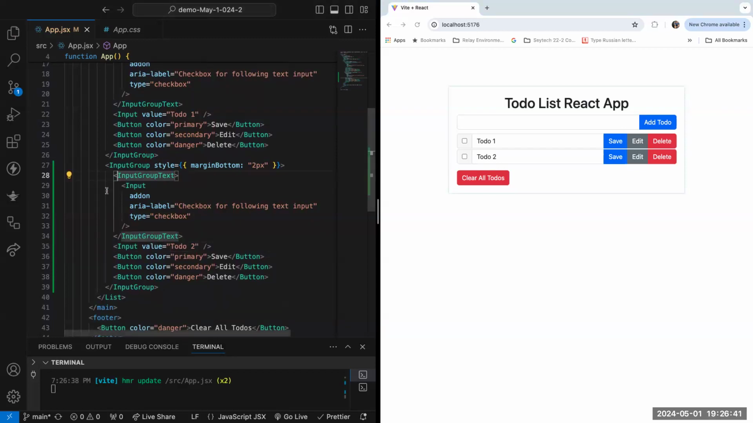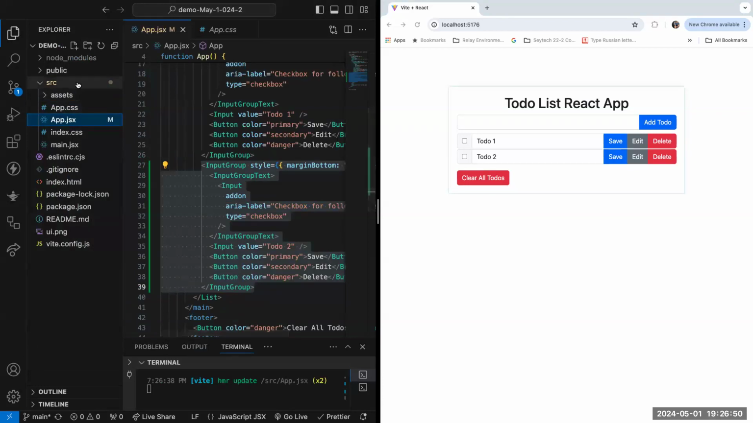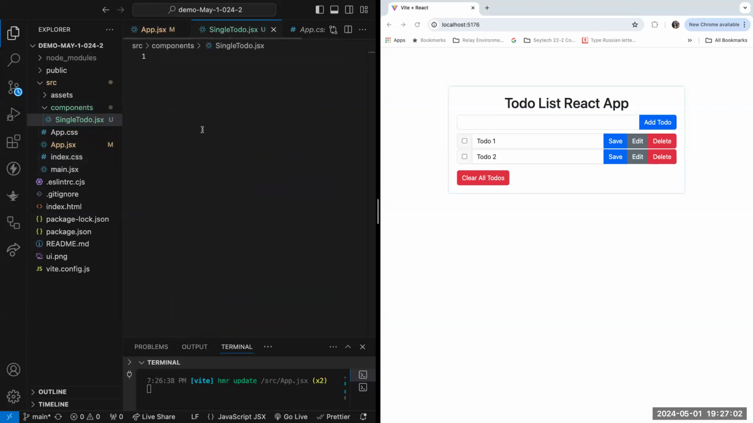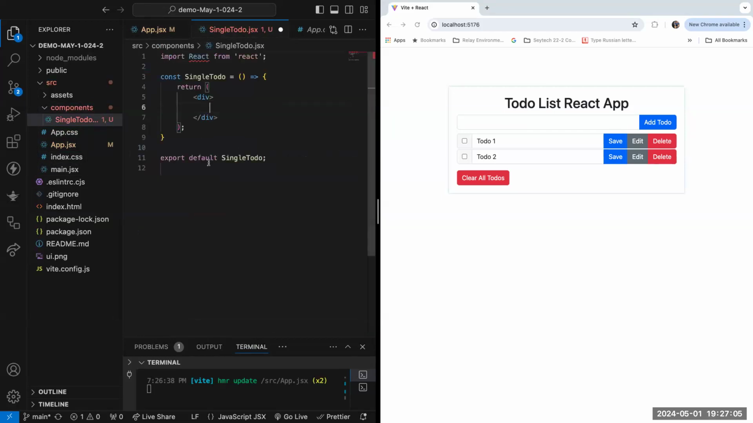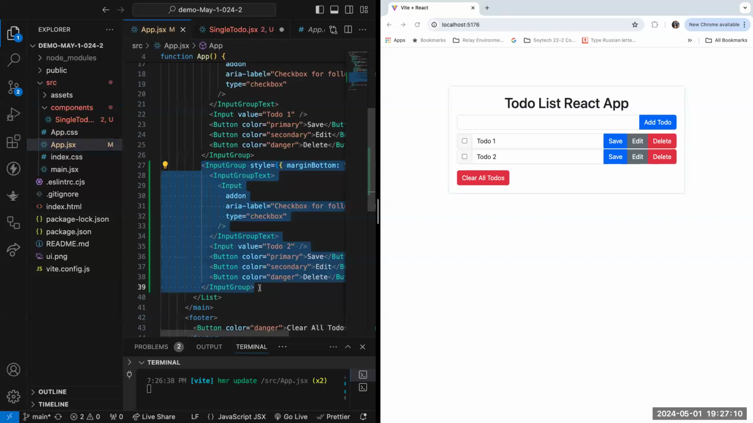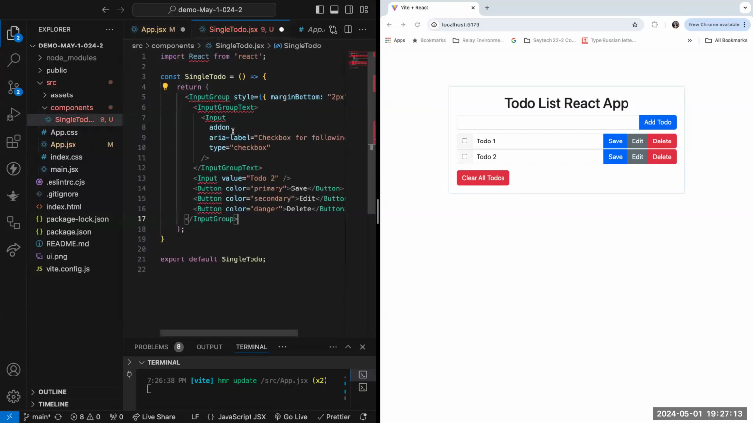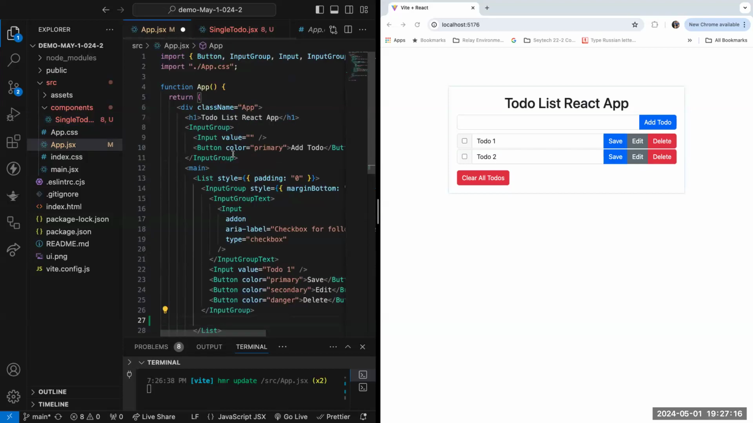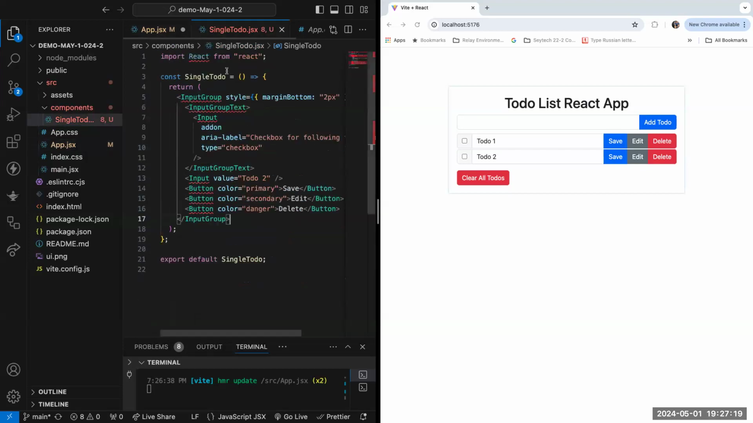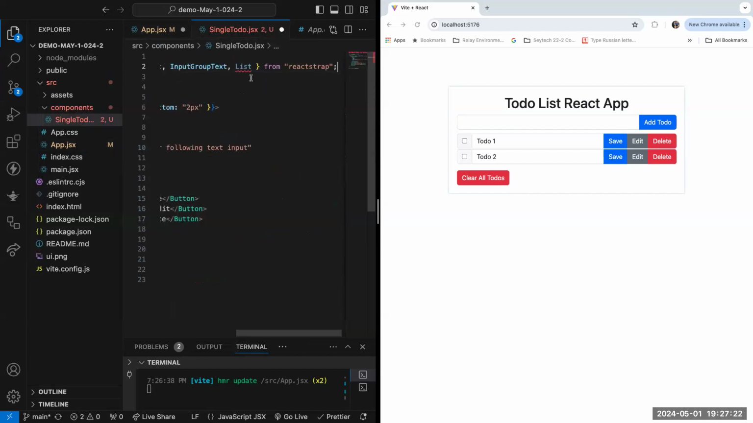So basically, I can grab this and create its own component. I can grab that and create its own component. Again, components, single to-do, JSX, as a functional component. Instead of this, I will just grab this and put it right over here. Of course, it will complain that I don't have this stuff, which I need to bring over here from React Strap.